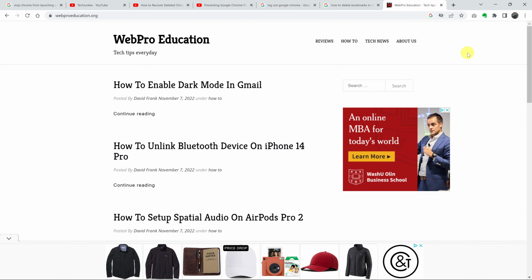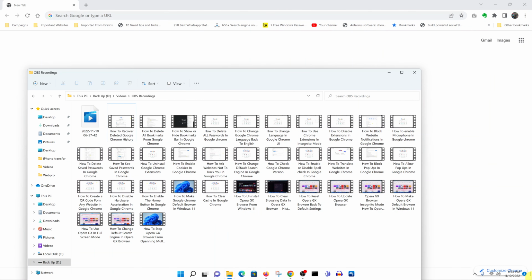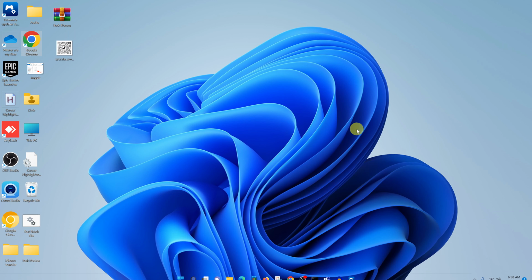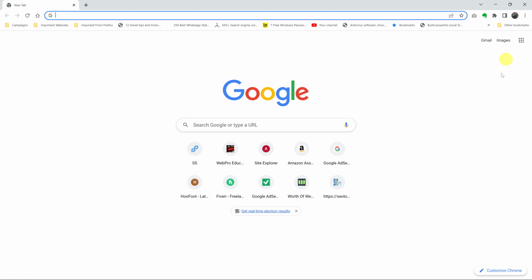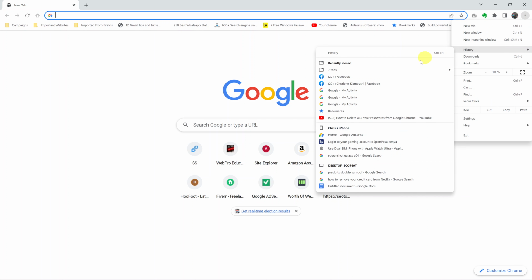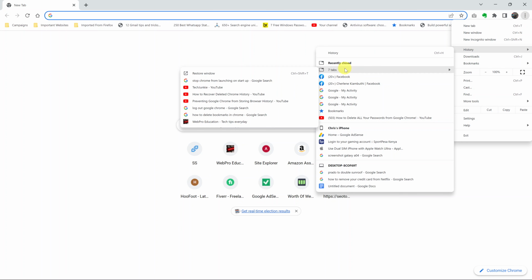Simple as that. Now let's say you close a whole window, like this one has 7 tabs, and you close it and then realize you shouldn't have closed it. Then what you can do is launch Google Chrome back again, and with Google Chrome launched, simply click on the 3 dots in the top right corner and then go to History, and then under History, before you click on History, down here you should see the most recently closed window.